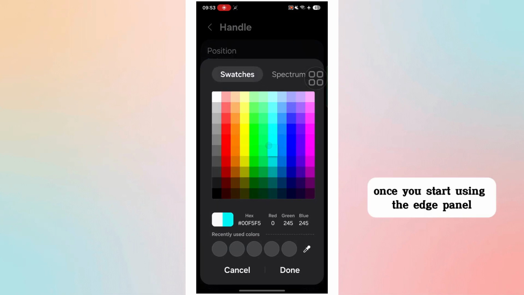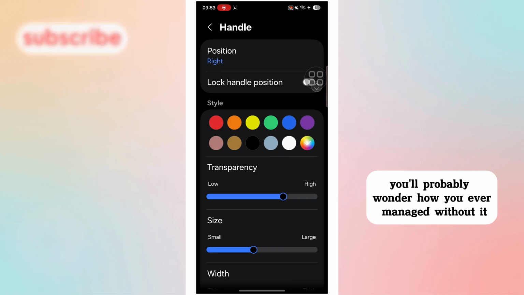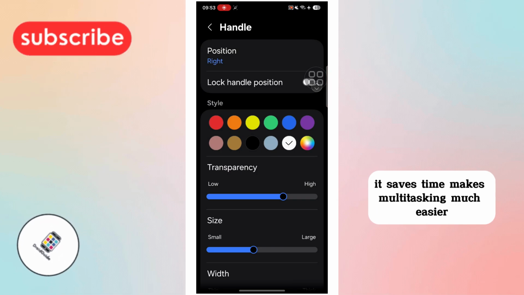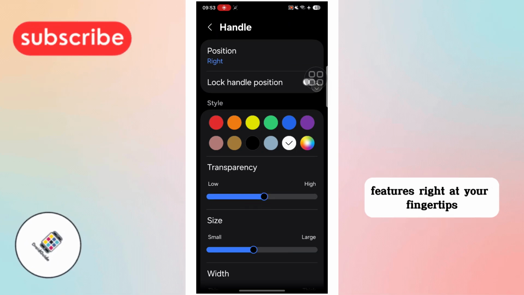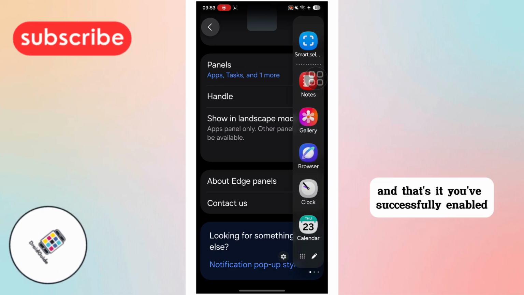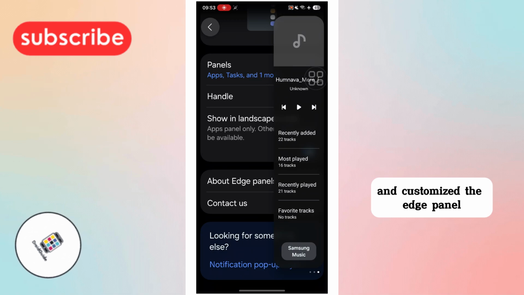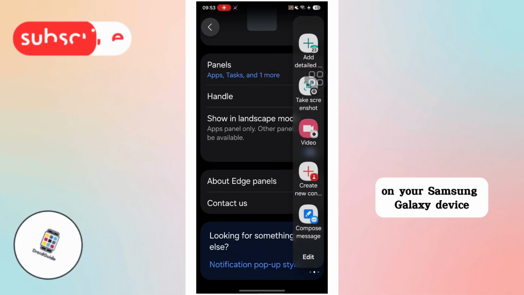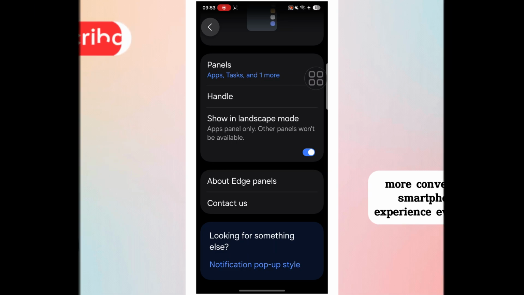Once you start using the Edge panel, you'll probably wonder how you ever managed without it. It saves time, makes multitasking much easier, and keeps your favorite features right at your fingertips without interrupting what you're doing. And that's it. You've successfully enabled and customized the Edge panel on your Samsung Galaxy device. Give it a try and enjoy a smoother, more convenient smartphone experience every day.